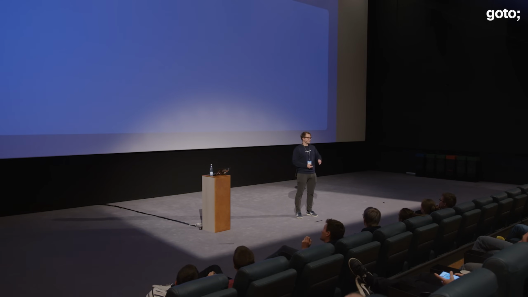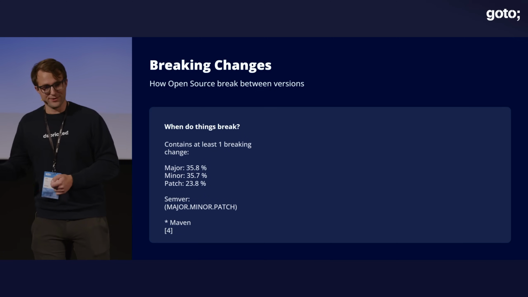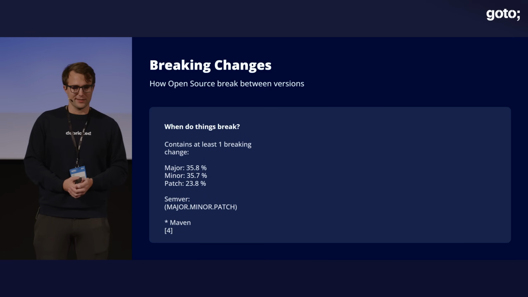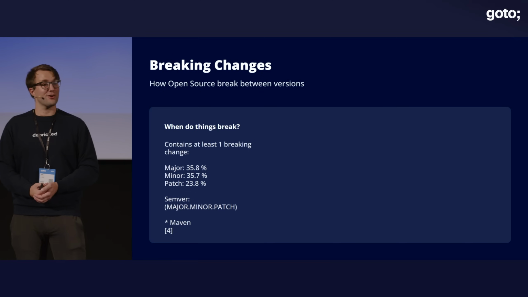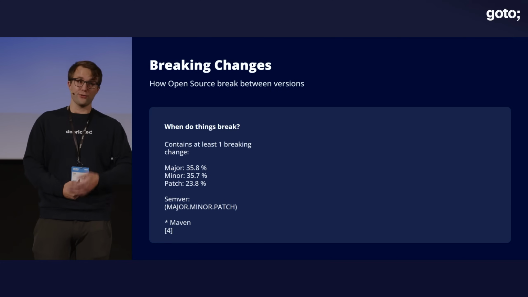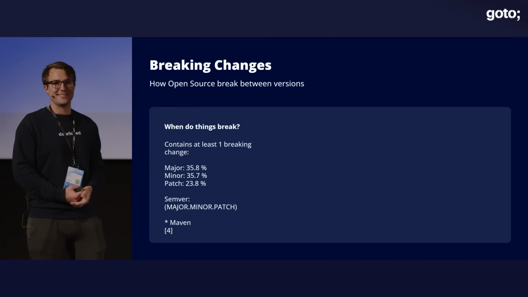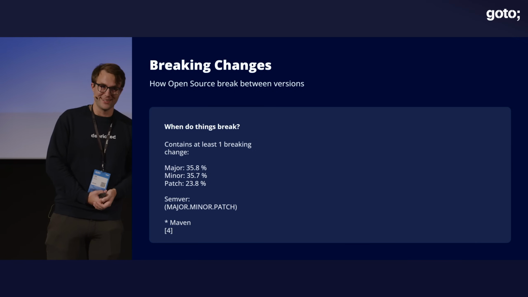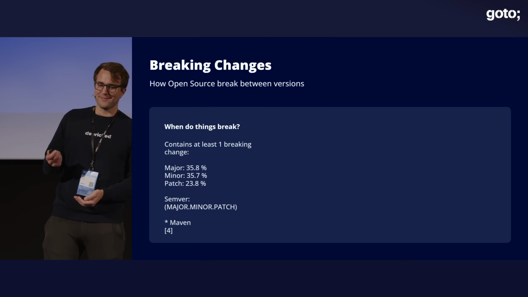Do you think there's a difference in the minor version releases? So it turns out that for each major version release, there's about a 36% chance of breaking changes. I thought it would be higher, but I definitely thought in the minor and patch releases that it would be lower. So this is quite interesting.